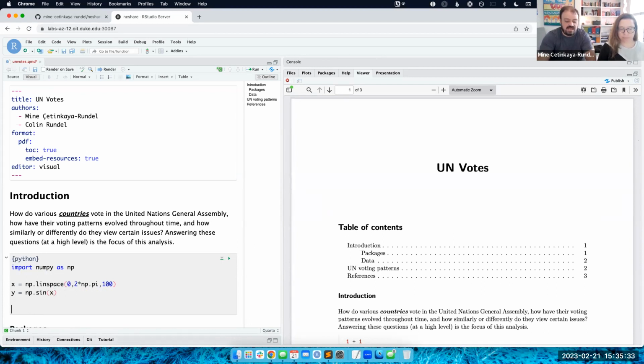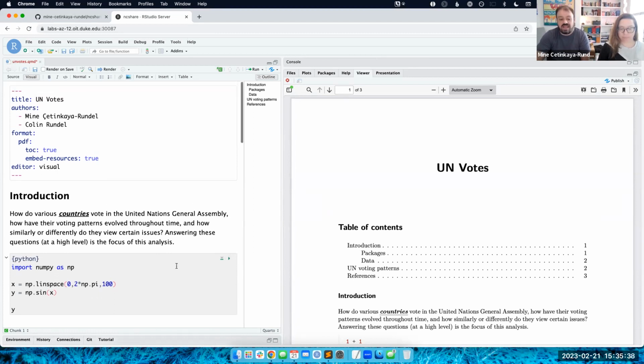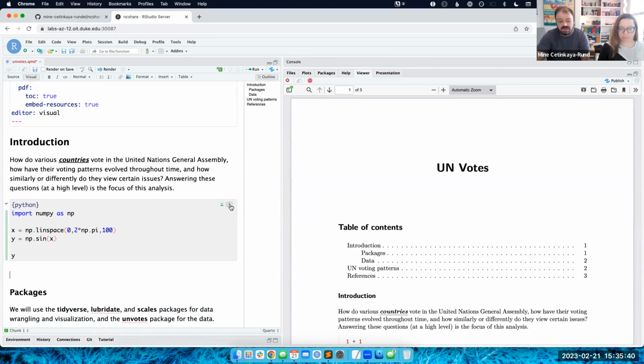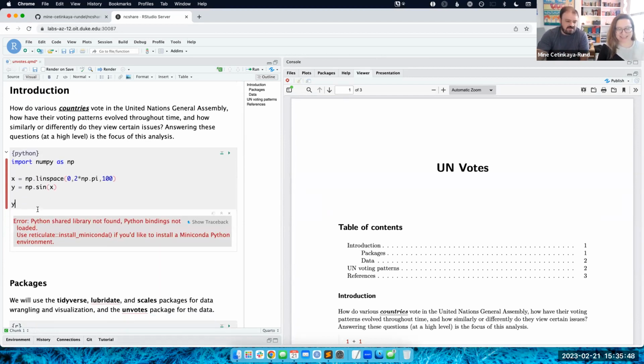So this is a notebook file that includes both R code and Python code. I can run both of them. I can render it. Nothing changes in my experience as a student. It all just flows seamlessly. And I screwed up something, so it's not finding my Python install.